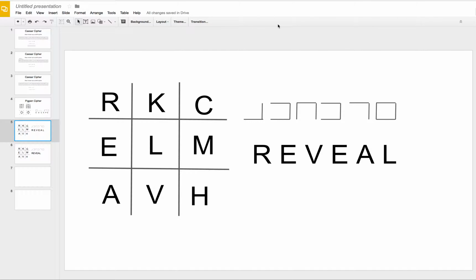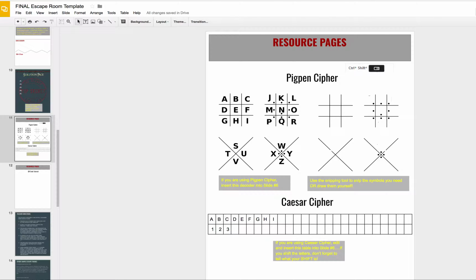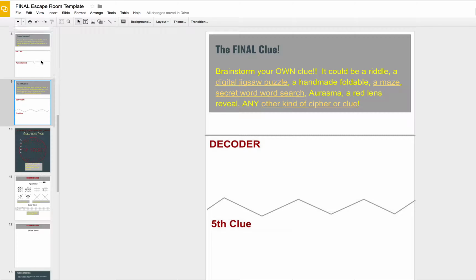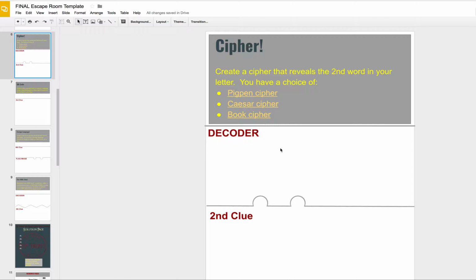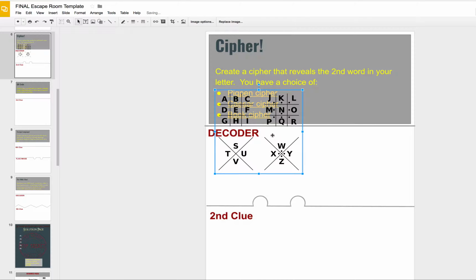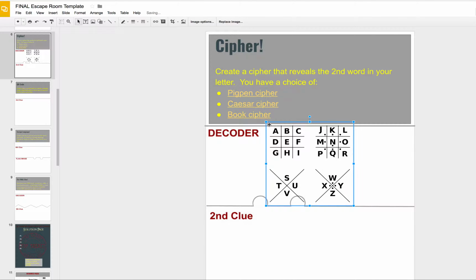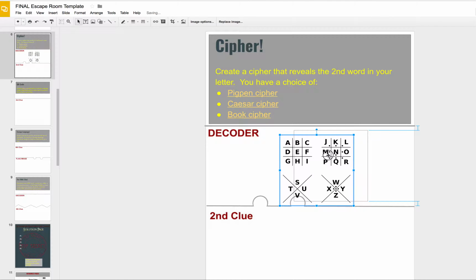So how do you create this within the escape room template? In your escape room template, what you're going to want to do is copy this image of the Pigpen cipher. I use Control-C for copy. Then you're going to go up on the page that's asking you for a cipher, and you're going to paste that in. You may have to size it to fit.